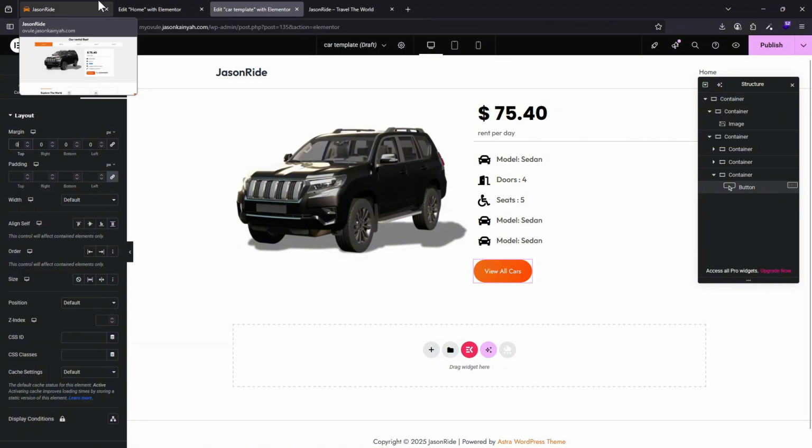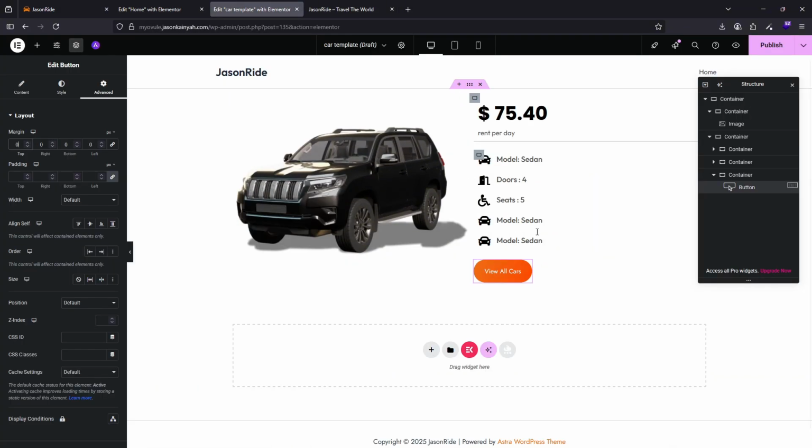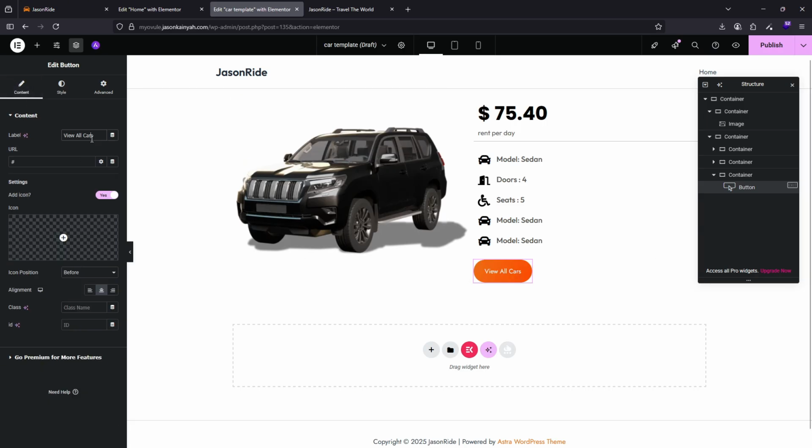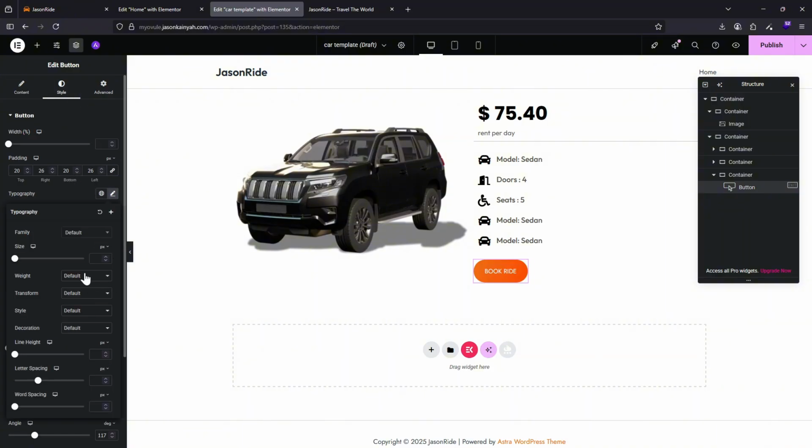Okay, and it says what? I think it says book a ride or book ride. So here I'll type in book ride. Okay, and I'll go to style. In the typography, I'll make the width like 600. Okay, book ride like this.